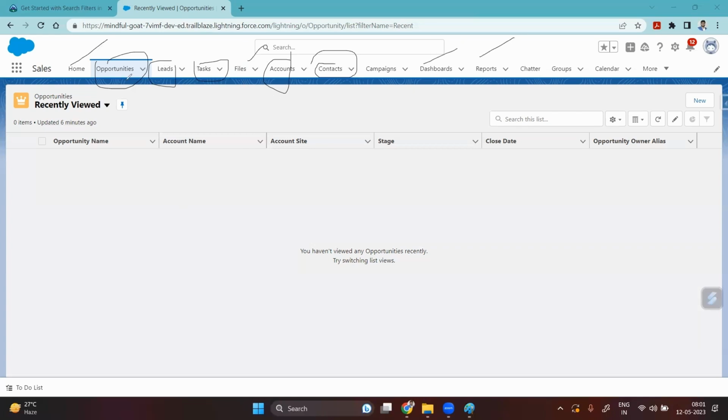But generally, these are objects, right? These are opportunities, leads, and all of that. The same way, if you have some new requirement and you want to store some students' information, then what you'll do is create one new object named student. That means you're creating a table, and within that object, you'll store all of your information, that means within that table.